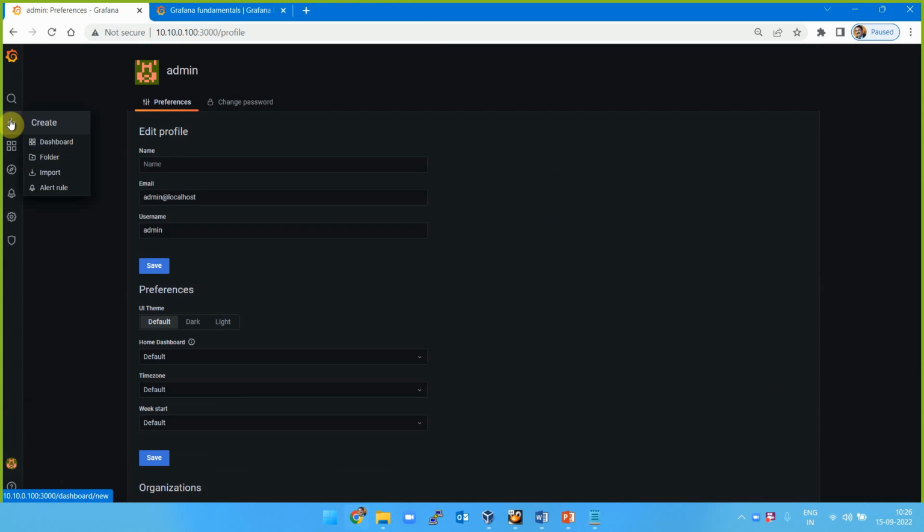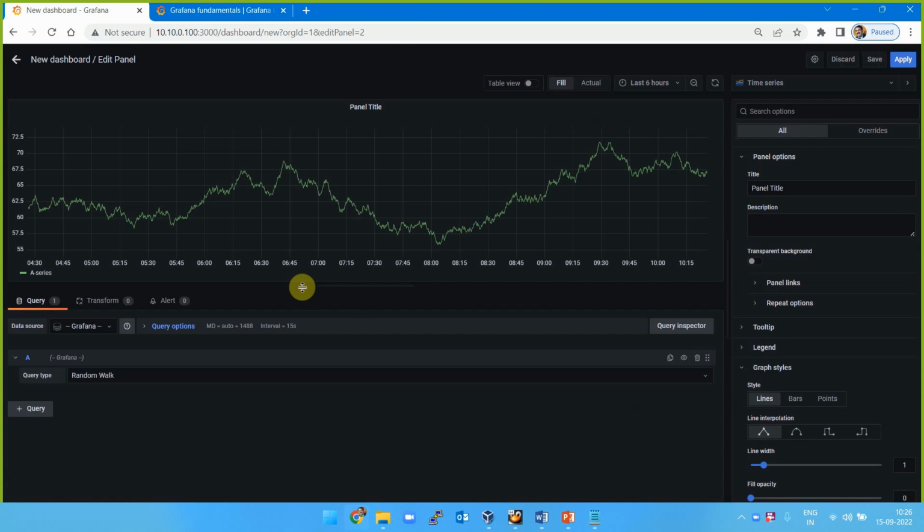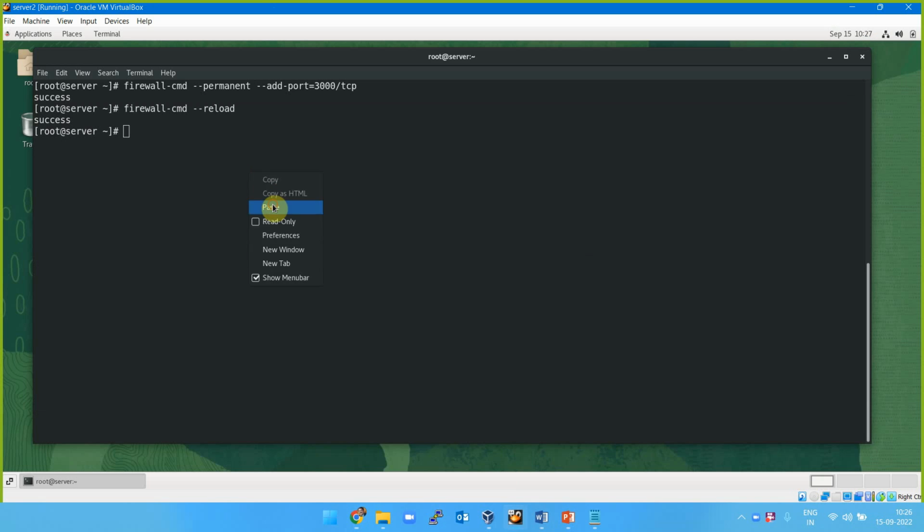Our focus is the dashboard. So click on create. It will show you these options like create new panel, add new row, add a panel from panel library. Like add new panel, this will create a blank random walk panel. And this is the default data source. This is Grafana monitoring itself, and this is a visualization graph of Grafana itself. Here, let's do one example.